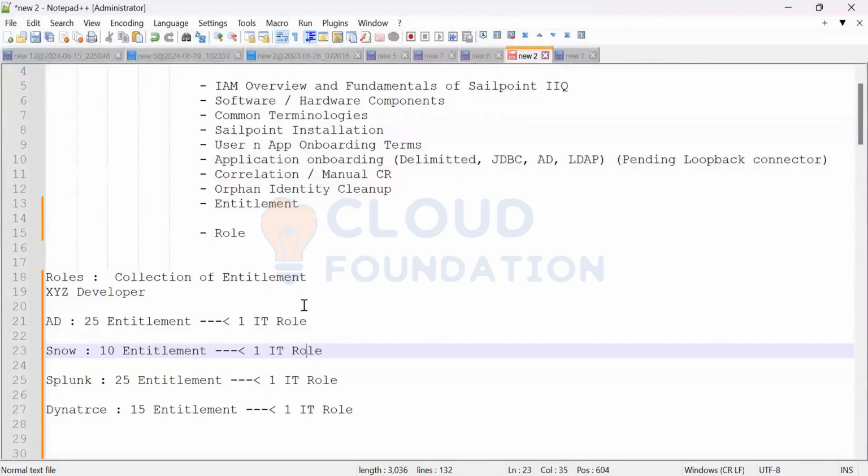On top of that, let's say the user is going to request 75 entitlements. All 75 entitlements have different entitlement owners. Then we require 75 different approvals, 75 approvals from 75 different owners. Again, it's a painful process.